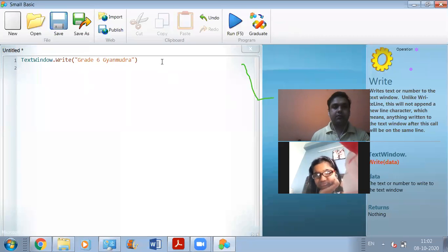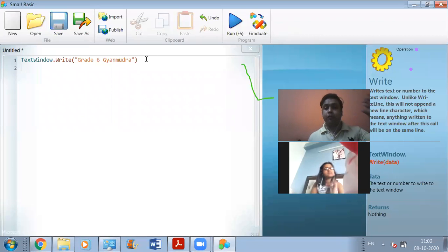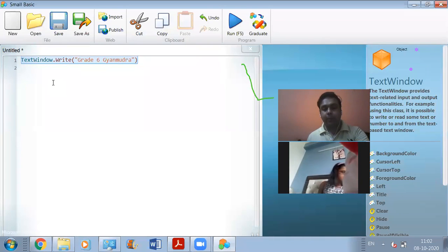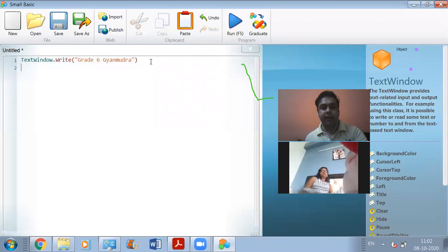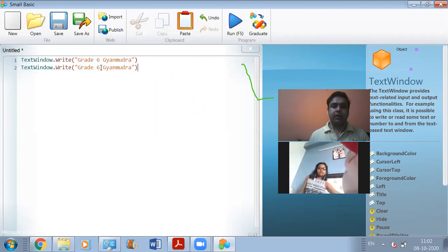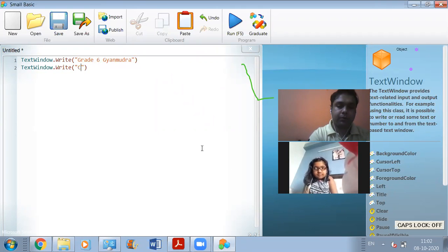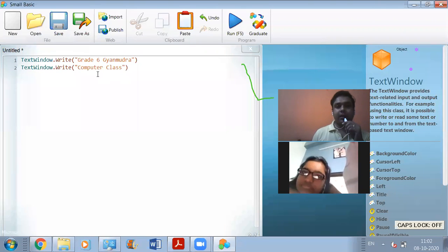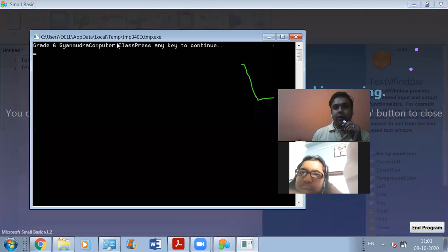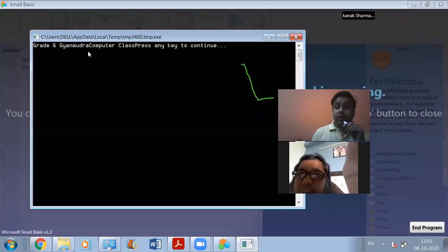Now let's write down something else. We have the facility of copying and pasting the code also. You can select the whole code and copy it by pressing Ctrl and C together and write it down in the next line like this. Fine. Let's write computer class. So this is what I want to get as an output on the text window. Are you all able to see this? Grade 6 Gyan Mudra computer class. दिख रही है सब लोगों को सबसे टॉप पर? Yes, sir. Now if you want to see it in separate lines, how can you do this?